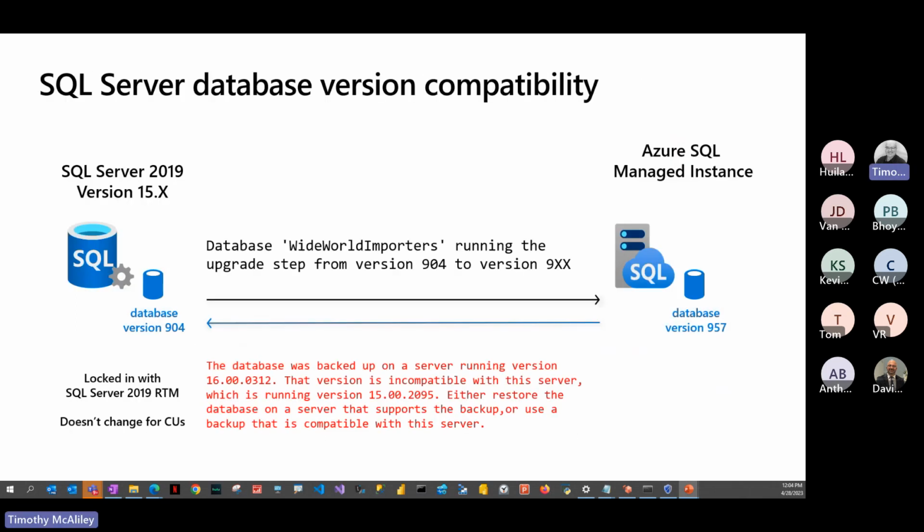So also on the copy only backup, it was a problem. I'm sure we've all done it. We've tried to restore a backup that was taken on a SQL Server at a higher version than the version we're trying to restore onto. And it'll give you this nice little error saying, hey, the version's incompatible with this SQL Server, which is running at a different version. And you get a compat error.